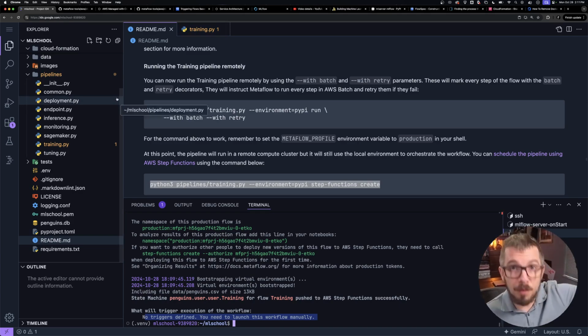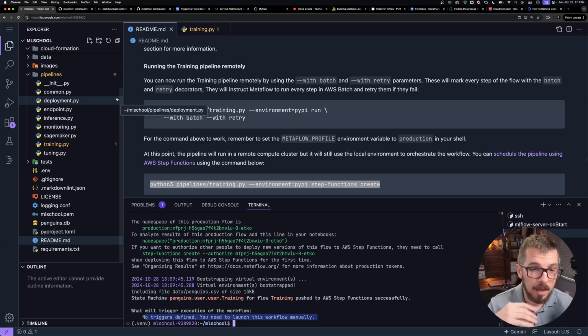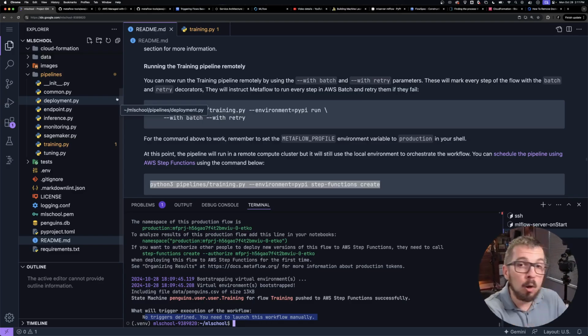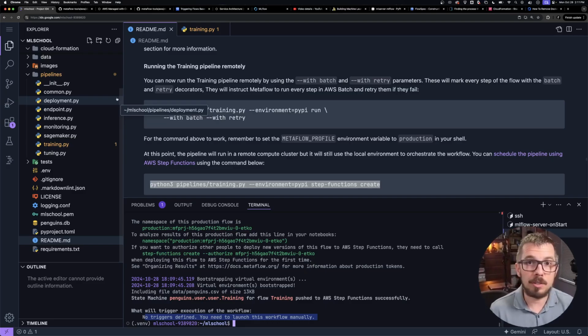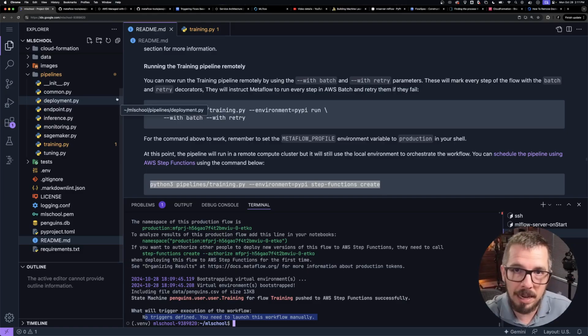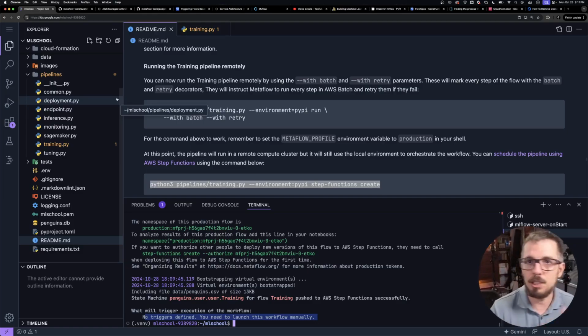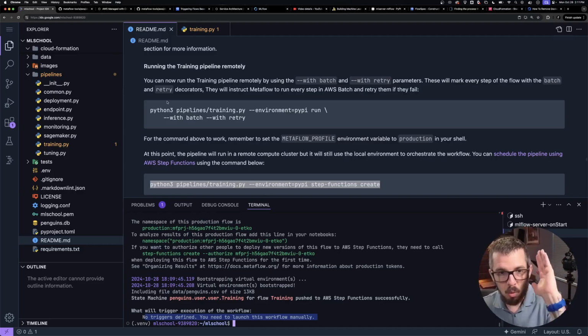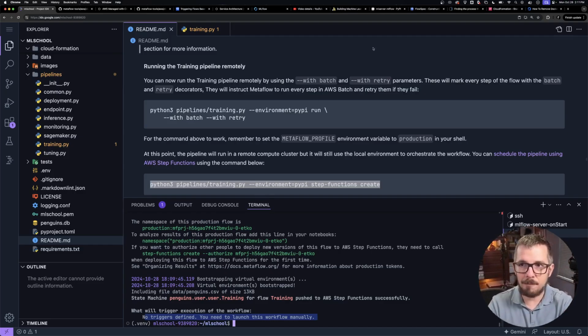When something else finishes, like I could schedule my deployment pipeline and trigger that deployment pipeline whenever there is a new version of the model in MLflow. So as soon as that trigger fires, my deployment pipeline will automatically engage or run. All right, so we have that in step functions.